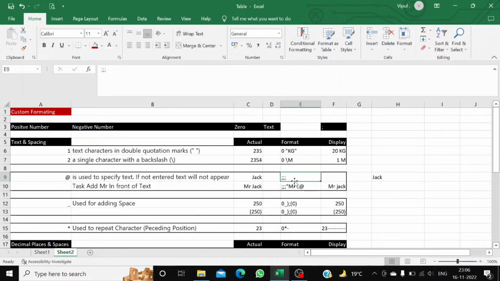So this last section is for text. If you don't specify anything in that section, your text will not appear. If you want to make it appear, simply put at the rate. From there, text will start.